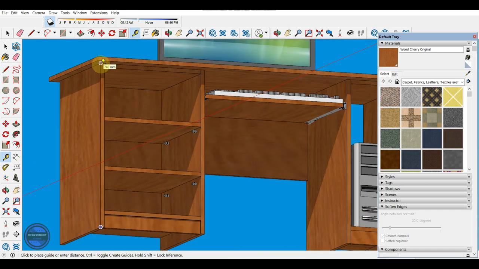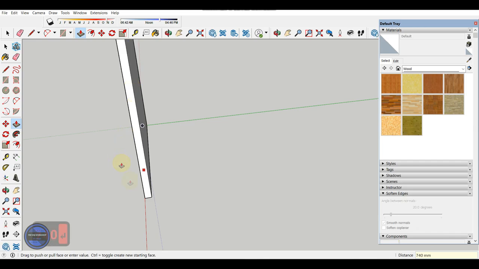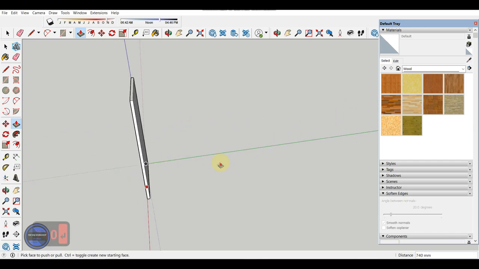Now we will measure the height of this piece and see that it is 740 millimeters. So we select the created face and pull it out. In the bottom right corner, a distance appears, which is the distance we want to extend the face. The direction is set by the position of the mouse relative to the face. We pull the face towards us as much as we want, enter the distance from the keyboard, press enter, and we have created the first 3D element.